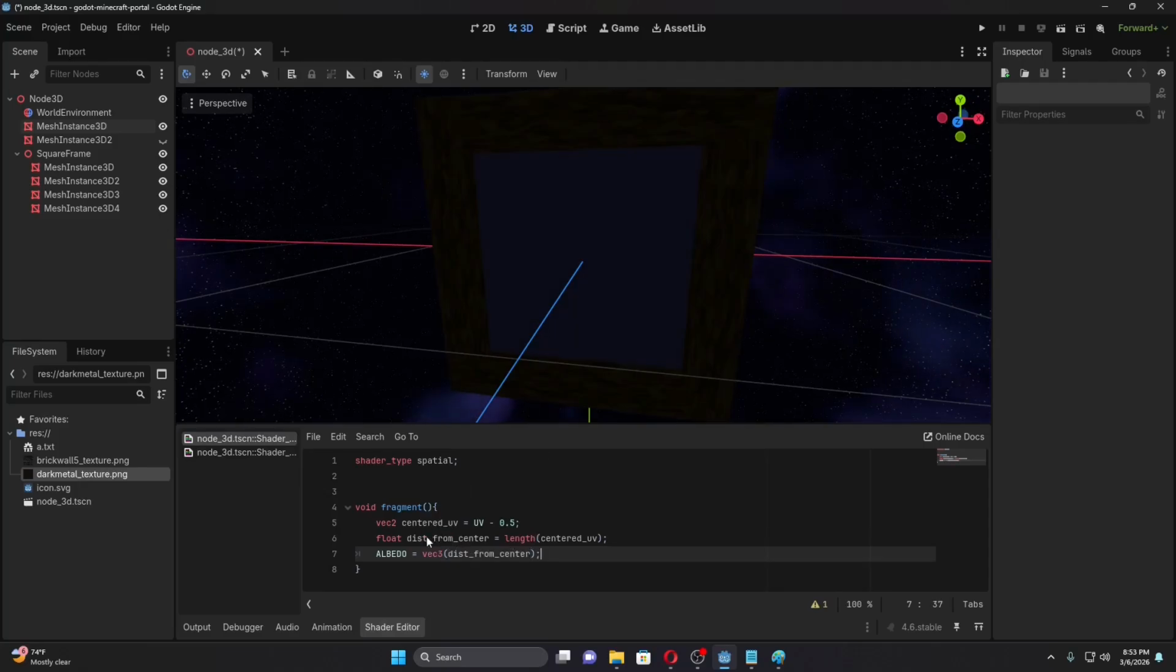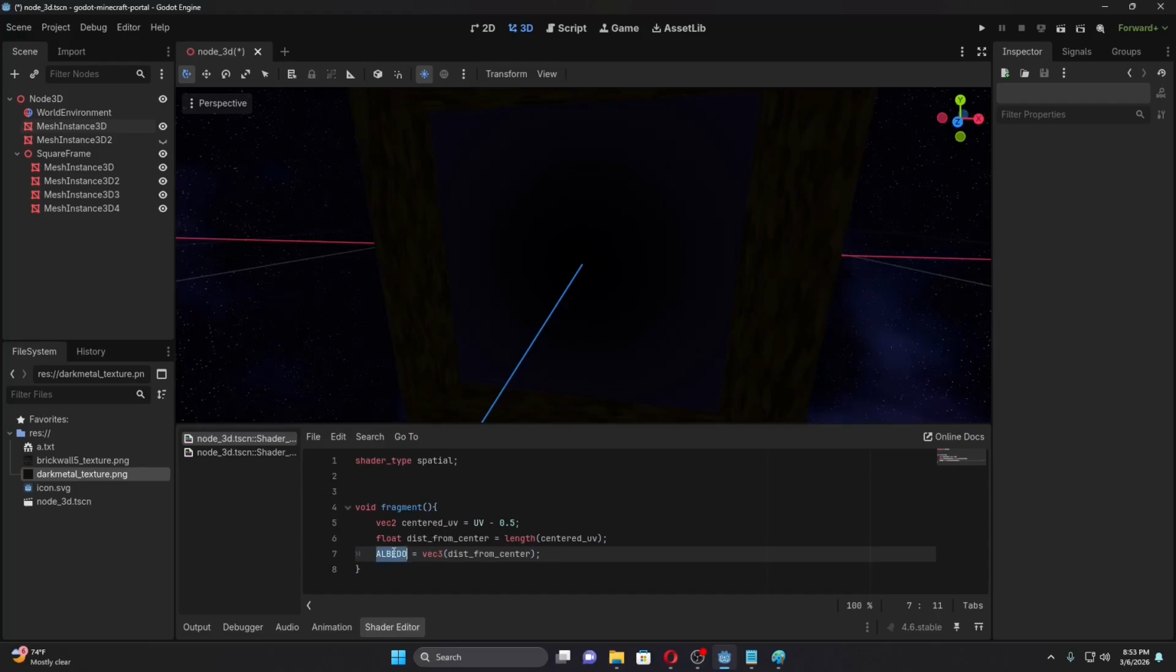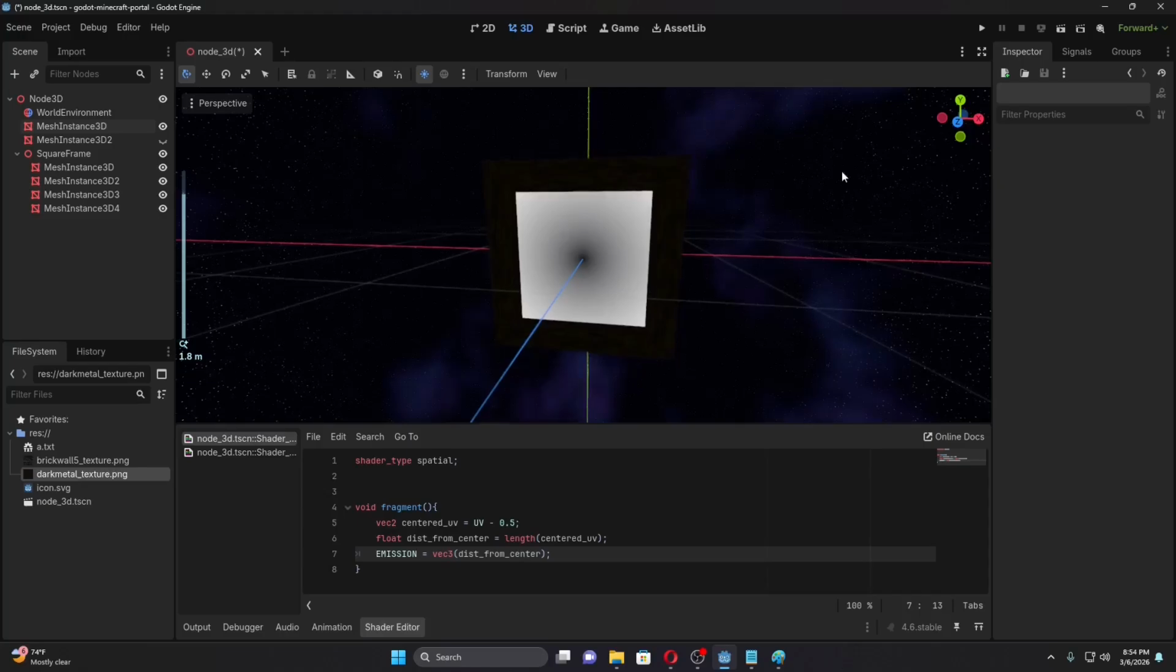So let's quickly visualize this distance from center and you will see it is a gradient like this. Yes, it is a gradient, but it's too faint. So let's add it to emission instead of the albedo. So you see, this is a gradient.